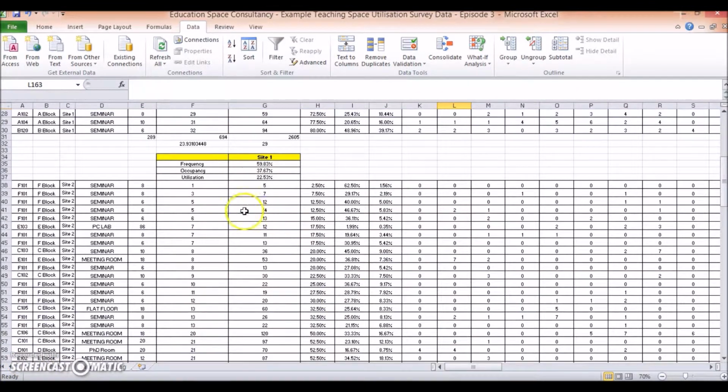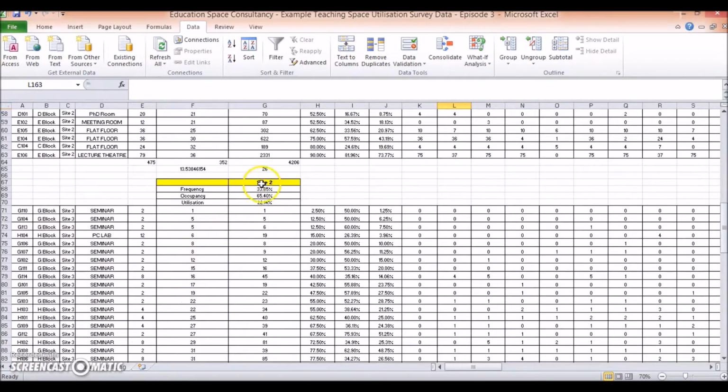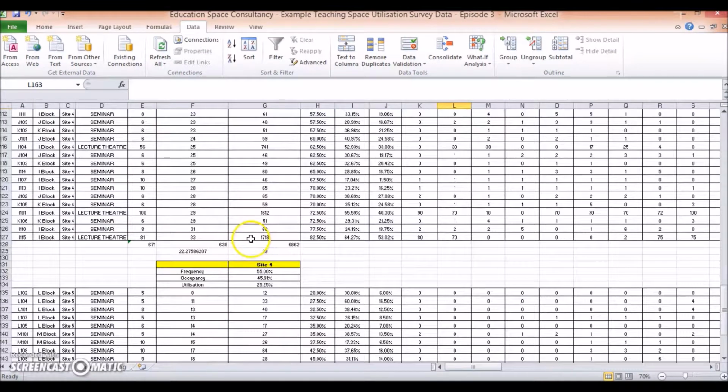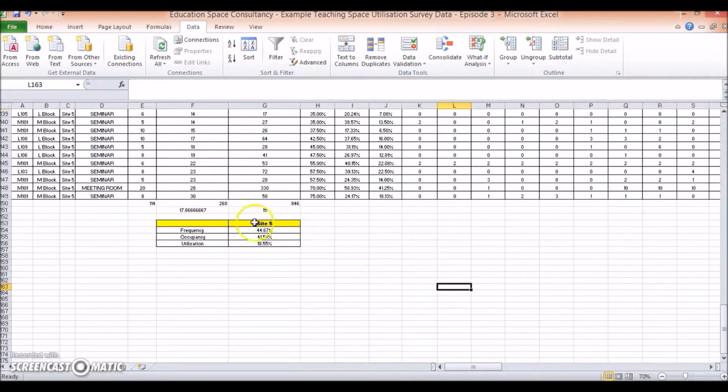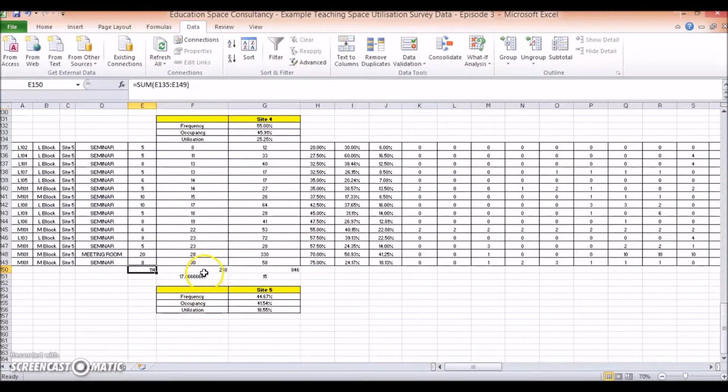Okay, so now as you can see, we have our site 1, our site 2, our site 3, 4 and 5 frequency, occupancy and utilisation rates all in. And as I said, I just did that exactly the same. If we have a look at site 5, we'll just have a look at each one. We can see that the blue rectangle is only looking at the data for site 5. And that ensures that the frequency, occupancy and utilisation results are correct and are only looking at the site 5 data.